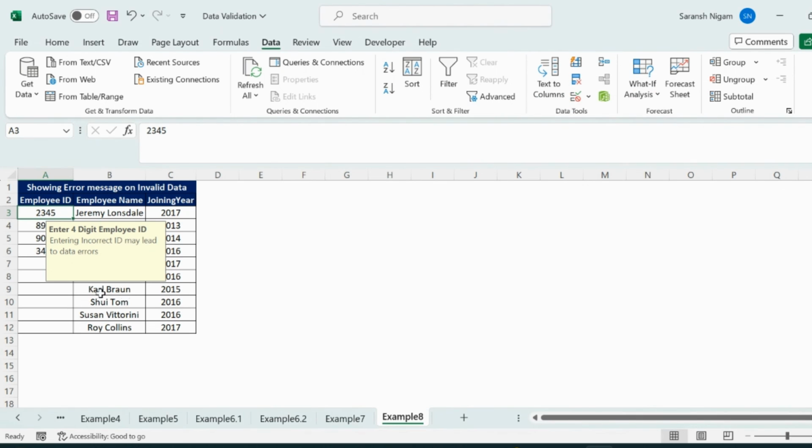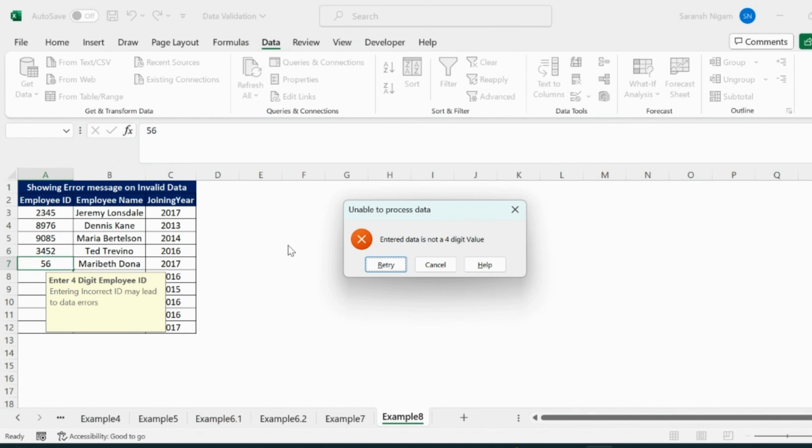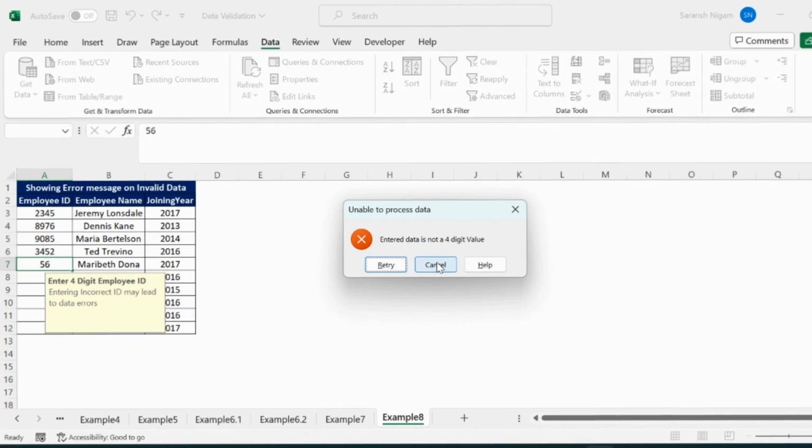And when I press OK, now if I enter any two-digit value into this column, it will give me an error which I have specified in a custom fashion. It will say unable to process data, and entered data is not a four-digit value, which I have already specified under the error alert tab.